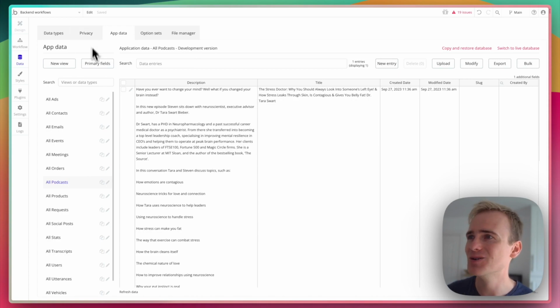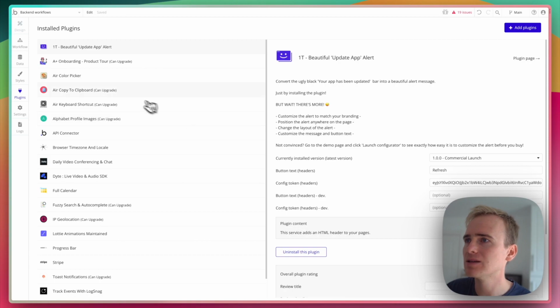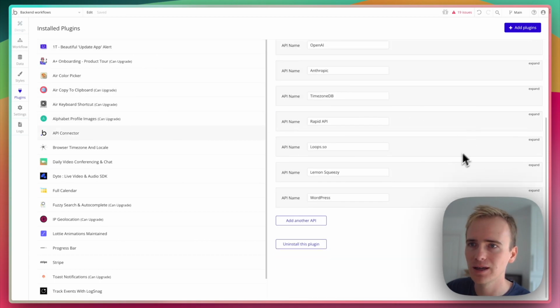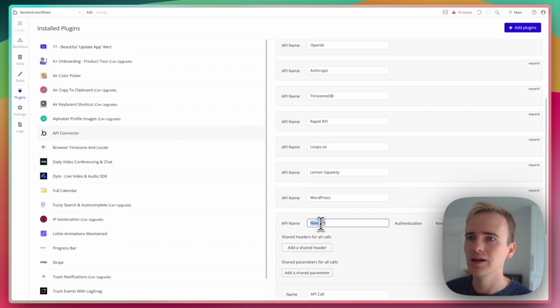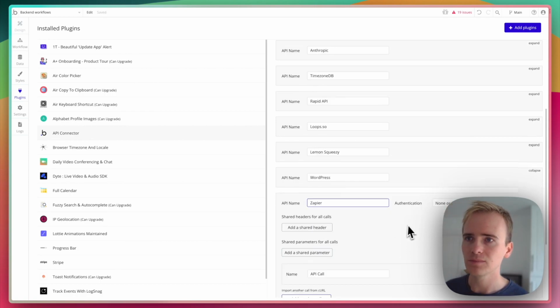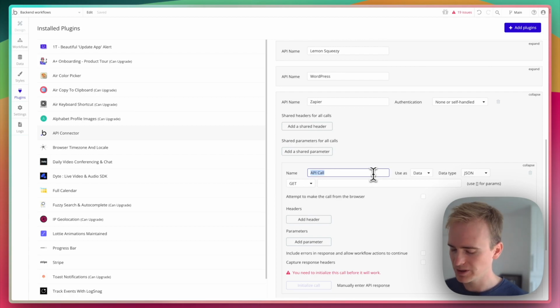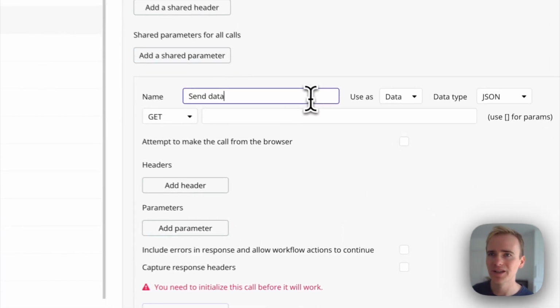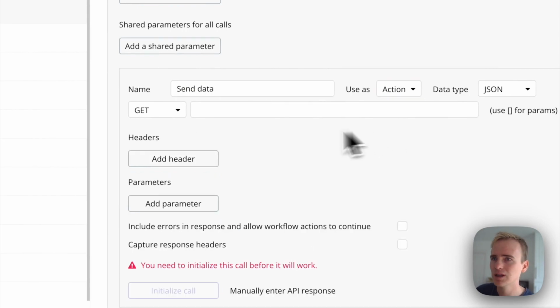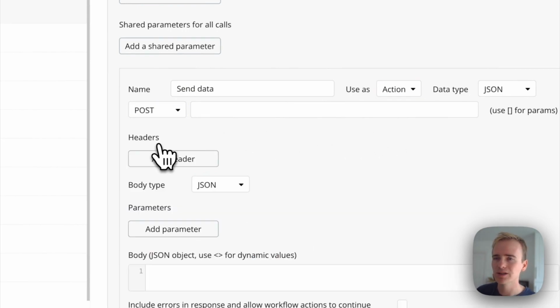Right, let's launch into Bubble to Zapier. I'm going to go into plugins and go to the API connector and add in a new API. And I'm going to call it Zapier. And we will add in a new API call. And I'll just call this one send data. I'm not sure what I'm going to send just yet. Action, and we're going to send it as post because we're sending a chunk of data. We're posting data to Zapier.